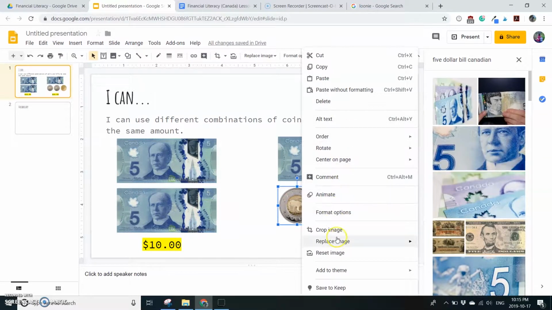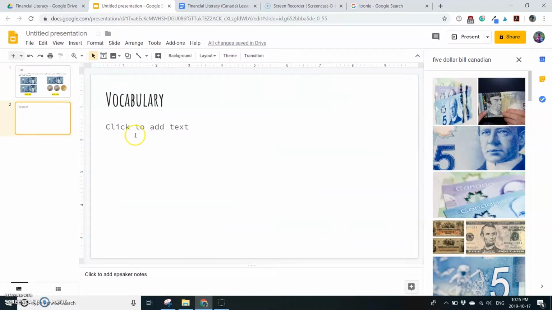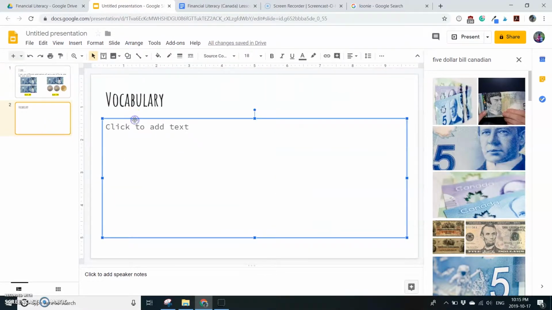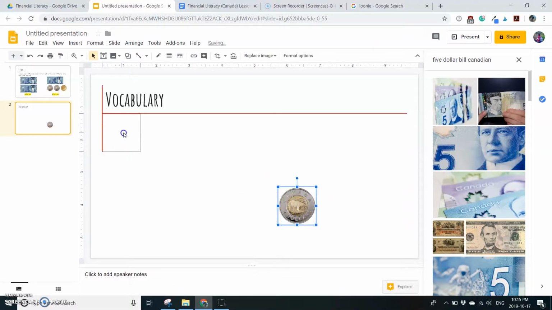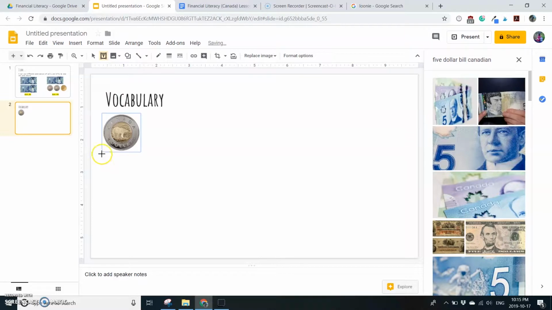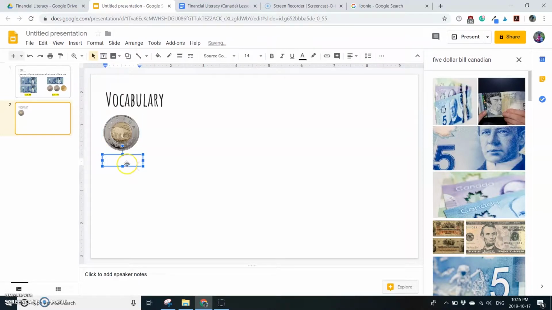So I can copy from here. I'm going to actually take the text out, paste in my toonie. I'm going to put underneath it Toonie. I was actually today years old when I found out that Toonie does not have a W right here. It's T-O-N-I-E, but I've survived this far.